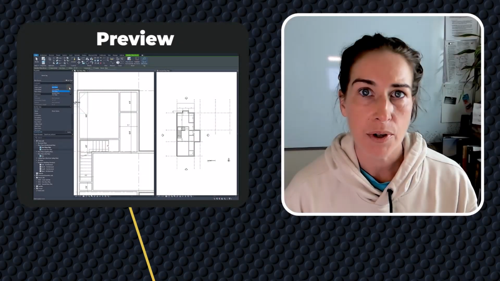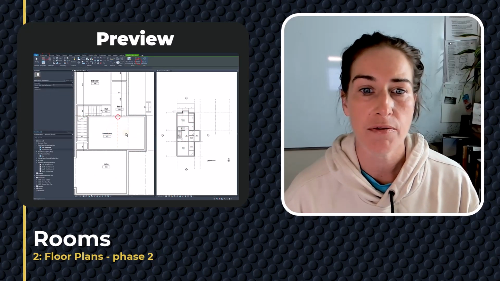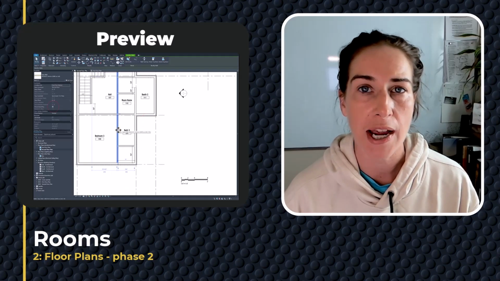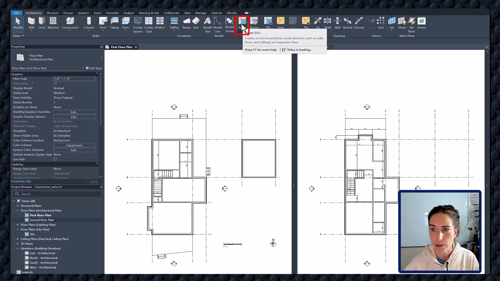In this video, we'll go through how to add 3D elements called rooms. We'll also adjust a few things to make the rooms more accurately represent our floor plan. To place my rooms, I go to the Architecture tab and find the Room tool.